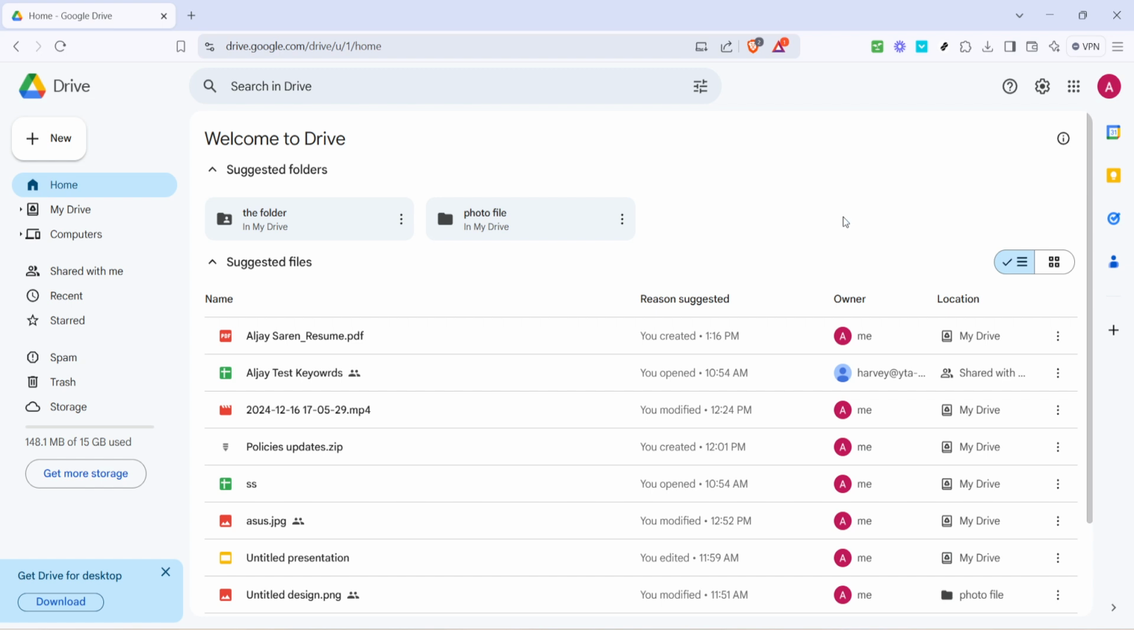This gives you the flexibility to share your resume with potential employers at any time by simply providing them a link or by downloading it again should you need to make any updates. Feel free to explore other features of Google Drive to manage your documents efficiently.